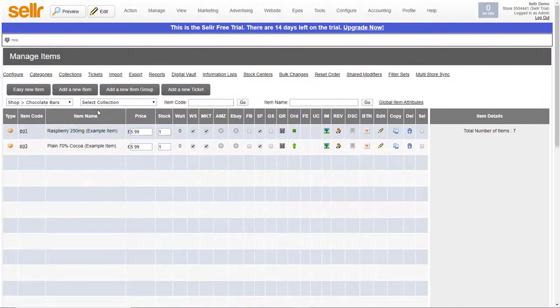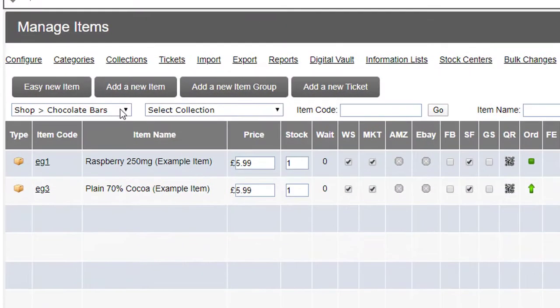So you'll see here we've got a load of items, and they're in different categories and collections. Categories is the box on the left, the drop down on the left, and collections is on the right. Now, it's really important to understand what categories and collections are for.